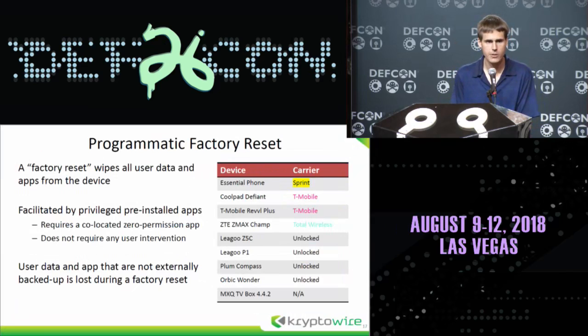So speaking of factory resets, we also found that a number of devices, some of them carrier, some of them unlocked, expose the capability to perform a factory reset. If you have an Android phone, you've potentially gone into the settings app and seen erase data. It will perform a factory reset. This is generally done by an exposed interface in a platform app where a zero permission app sends it a specific intent message, and then it will programmatically wipe the device, and any user data that is not backed up somewhere will be lost.